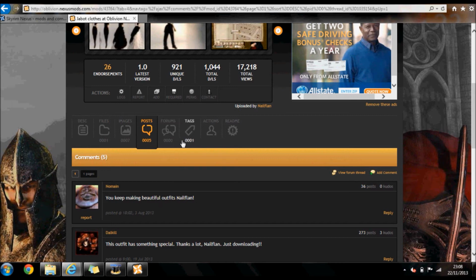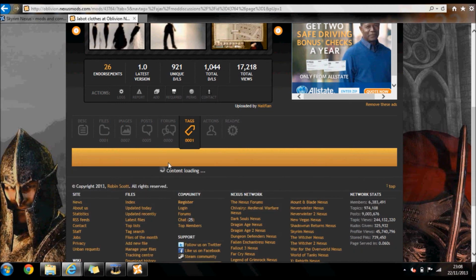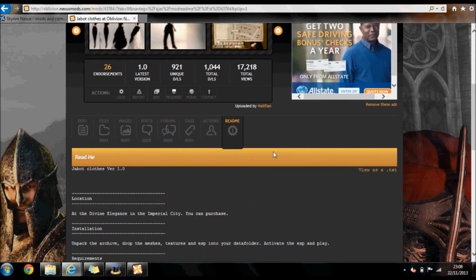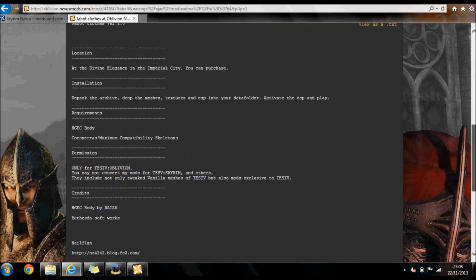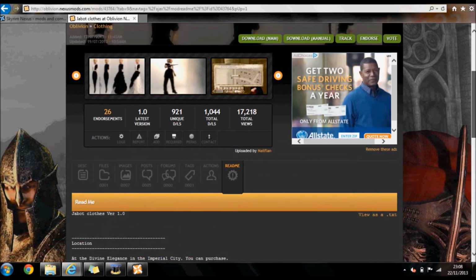Other buttons include forums, and tags, which show you what the mod is for, where it's for, how balanced it is, what sex it is for, how dependent the mod is, the performance optimization, everything that the description doesn't include that you might need to know before you download the mod. Another important button is the README. Most mod makers will suggest to read the README before you download the mod.